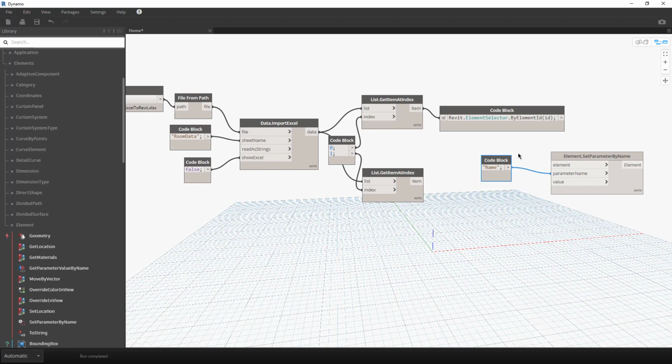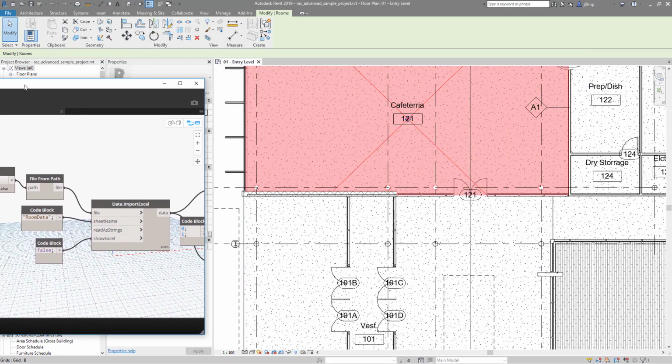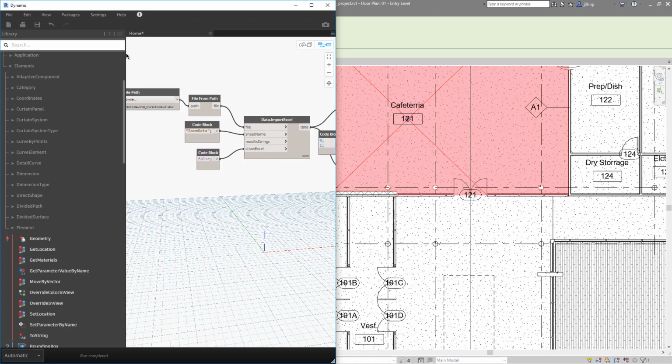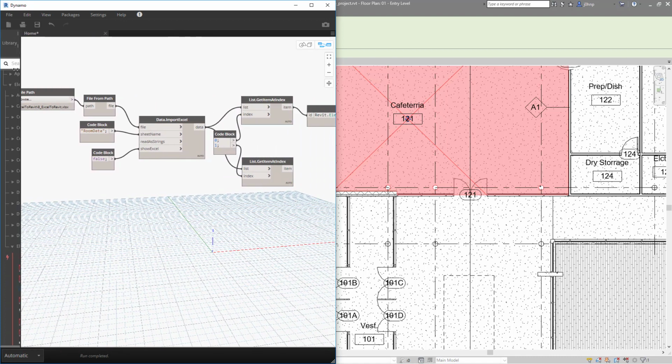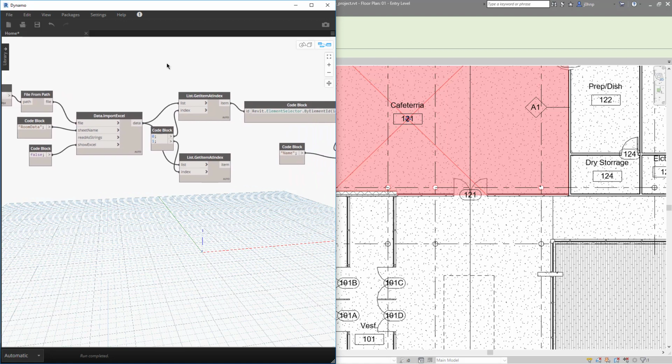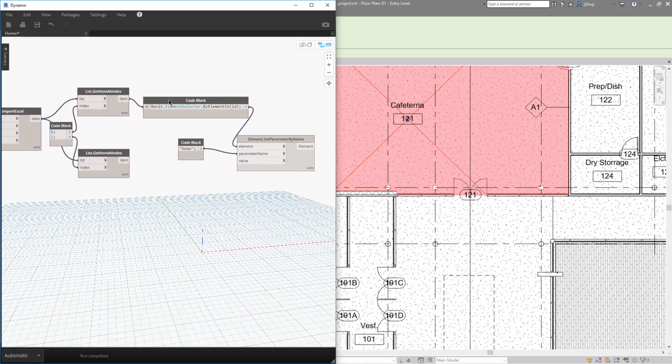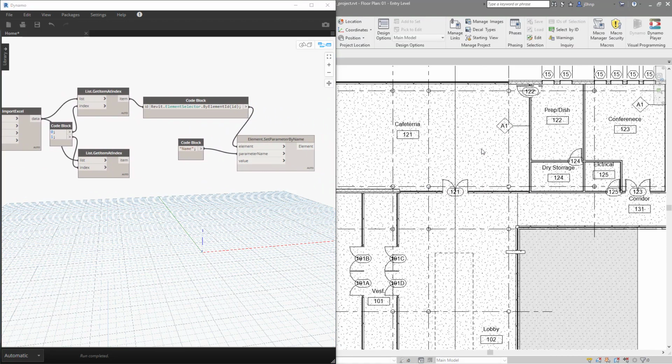Our elements will be the elements that we obtained with our code block and the element selector method that we used above. So we can connect its output into the element input. And in order to observe these changes live, we can go ahead and tile Dynamo next to Revit. And I'll go ahead and collapse my library so that way I can see more of the Dynamo graph. And we'll pan over to the set parameter by name node. As you can see, we have cafeteria currently misspelled, electrical over to the right, and several others.